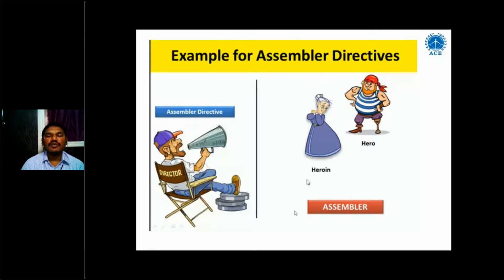But to act in that 2.5 hours of movie, who directs the hero and heroine on how to act, when to dance, when to cry, when to smile, and when to fight? All these things are directed by the director. So here the assembler directive acts like a director of the movie, and the instructions play an important role to create one application.